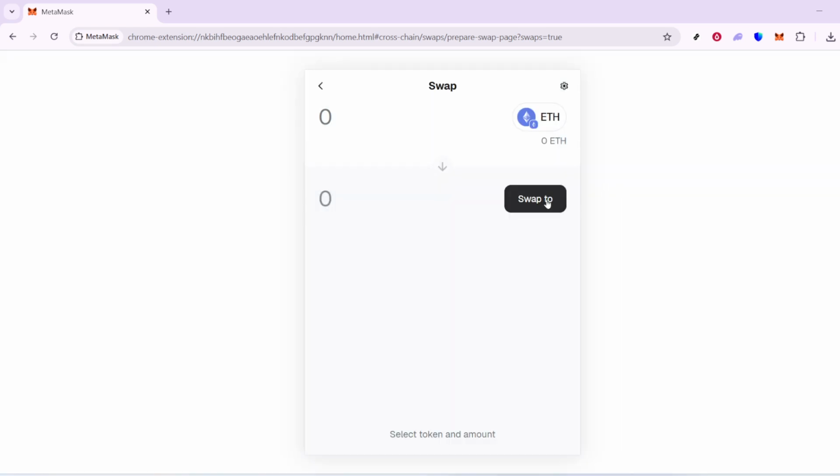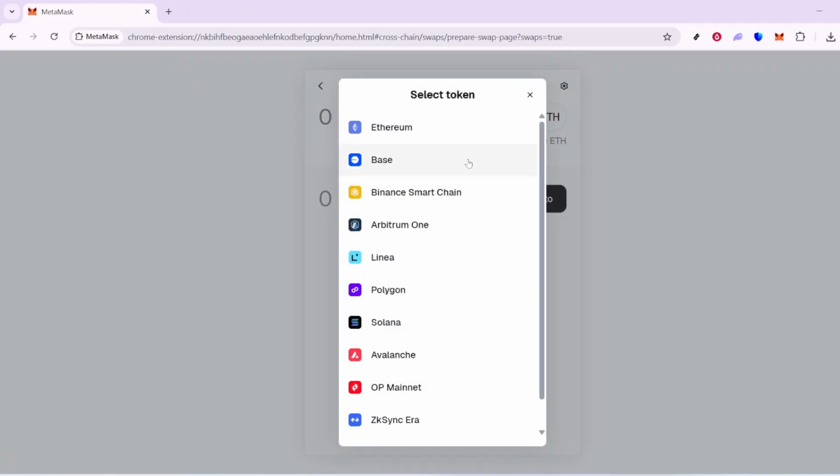Next, move to the Swap To field. Here, you'll choose the cryptocurrency you'd like to acquire. Common choices include tokens like USDT, also known as tether. If your token of choice isn't visible in the list provided, don't worry. You can simply type the token's name directly into the search bar to select it.